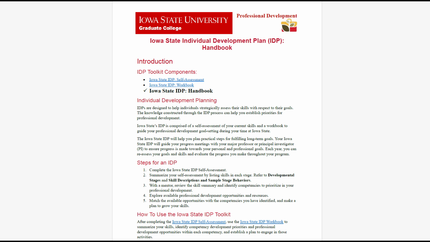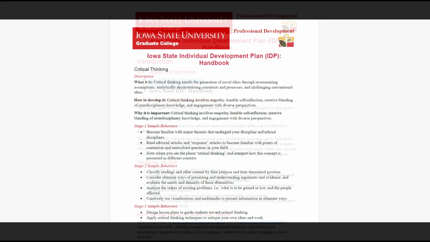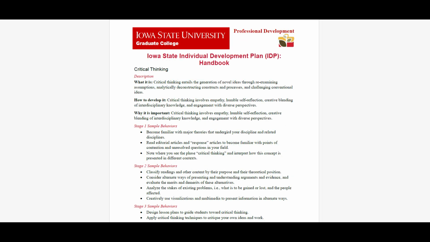It includes explanations for each skill listed in the tool and example behaviors at each stage of development for each skill in the tool.